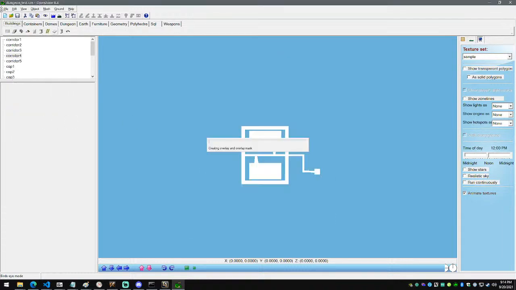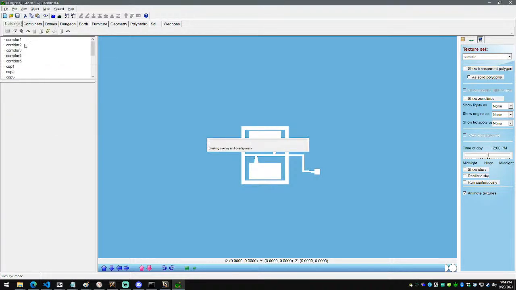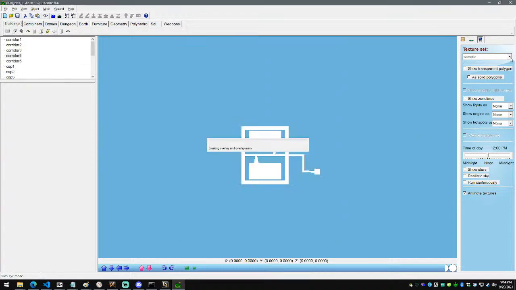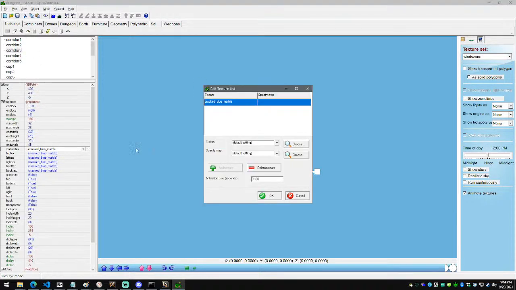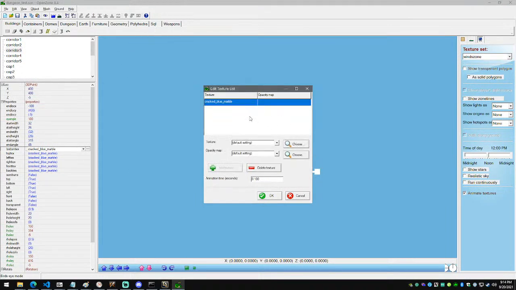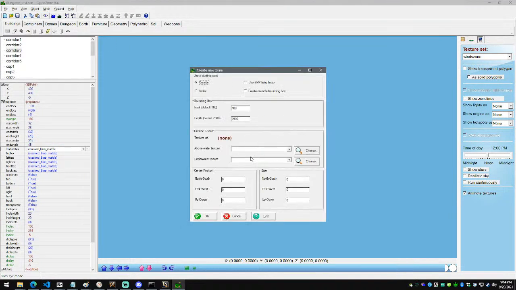Yeah, from what I can tell, these textures should be loaded now. Why aren't they? Yeah, like the choose list is empty. Let's just make a new... yeah, see, I don't get it there either.